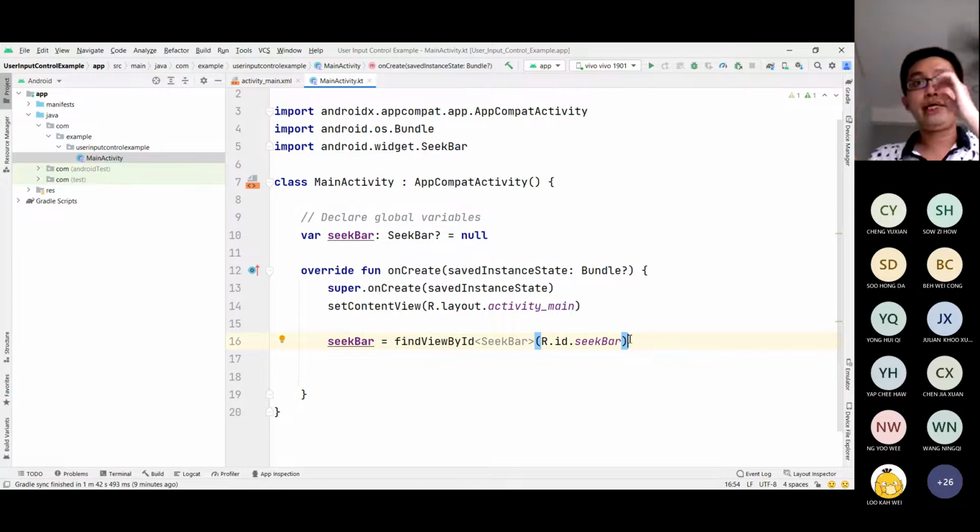Alright. Okay, so now we want to capture the value. When user selects something, you want to capture the value of the sigbar. So we just learn the basic. The rest is like when you want to apply to your project. It depends on your project.